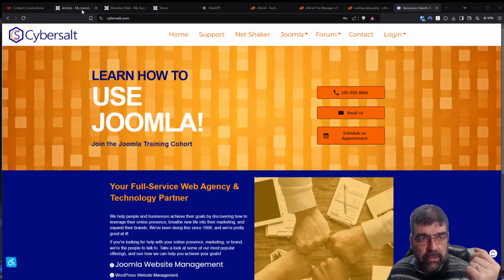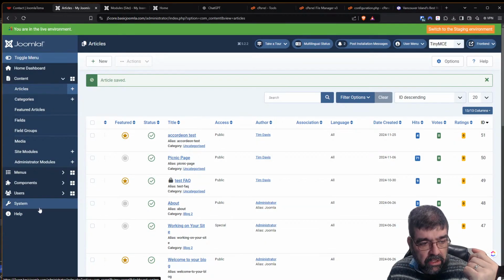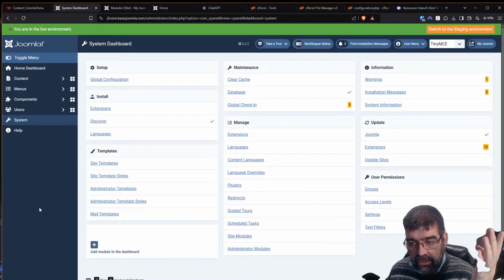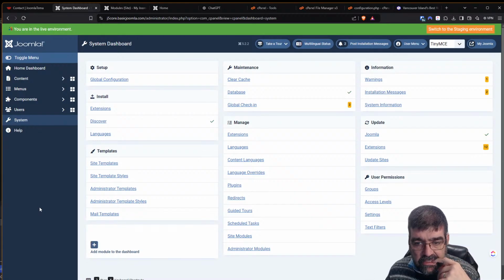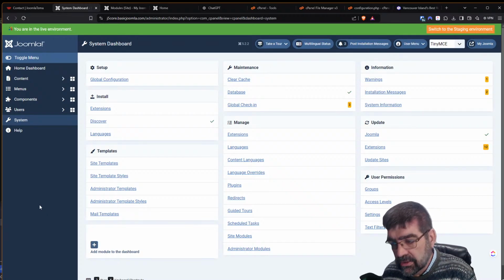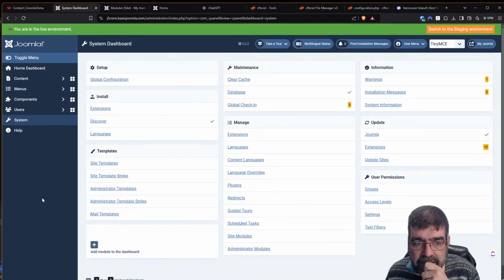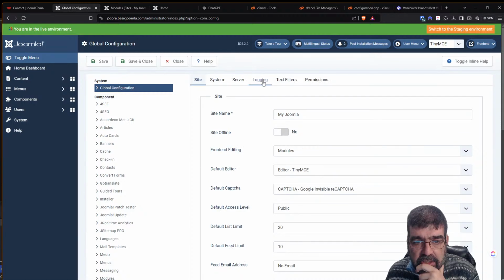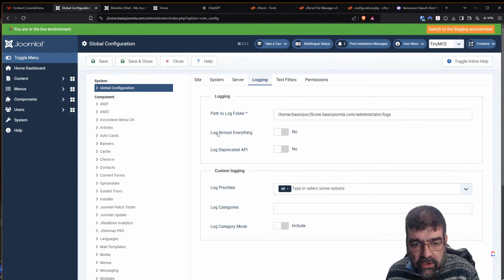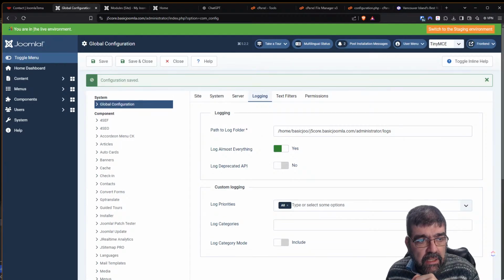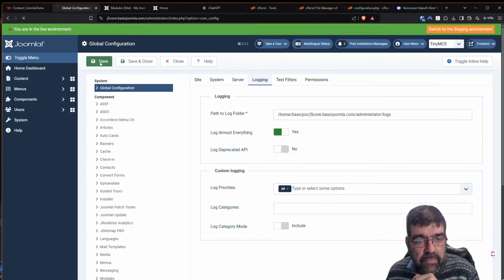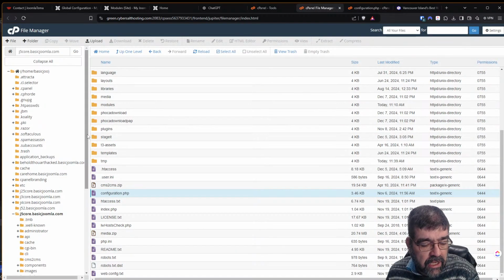Yeah, that's a good point about the error logs. Try this. Oh, I guess you can't get in the back end of your site. Yeah, Akeeba might help you with something that you're missing. Error logs: I think if we go to System, Global Configuration, Logging, you also have this option here, log almost everything, and then you'll get an everything.php inside the location where your logs are.